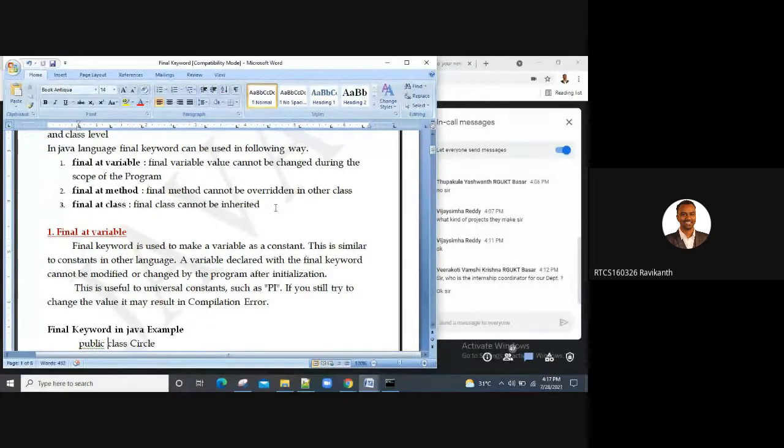Then final at class level. If a class is declared as final, I cannot inherit those features in my child class or any other class. I cannot inherit that class. So first we'll look at final variable, then we'll go with final method, and then final class.